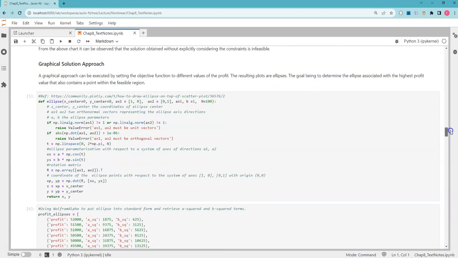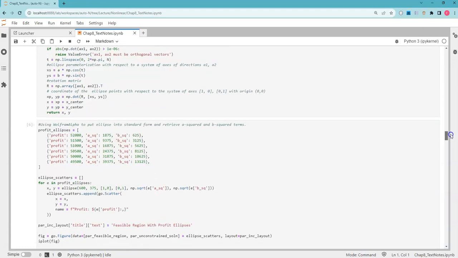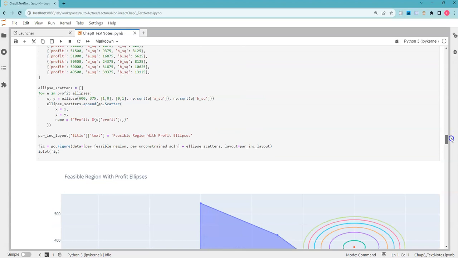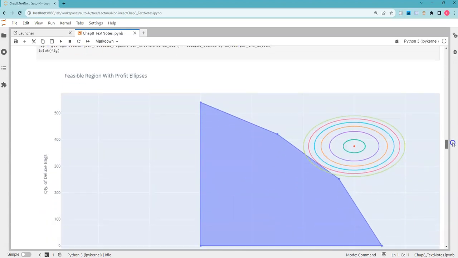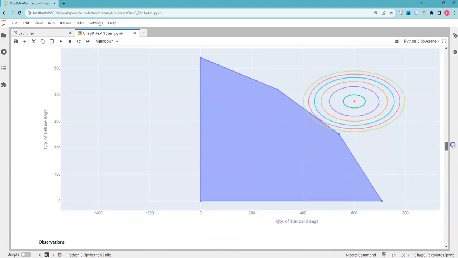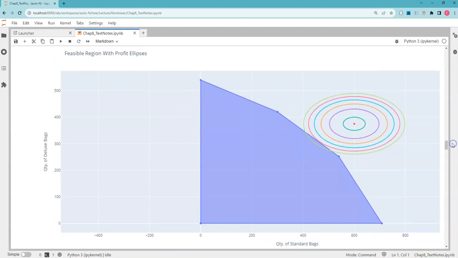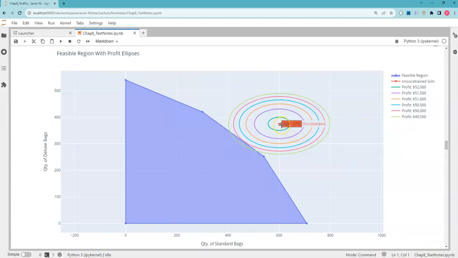And so that's what I've done here. I've got a little bit of a function here to create the ellipse and a few case examples for the profits. And so we end up seeing something like this. Again, that red dot is the unconstrained optimal solution. And then as I decrease the profit, I generate these ellipses. Each time I decrease the profit a little bit more, my ellipse gets bigger and bigger and bigger. And so you almost see this ripple effect, like throwing a rock into a pond, if you will.